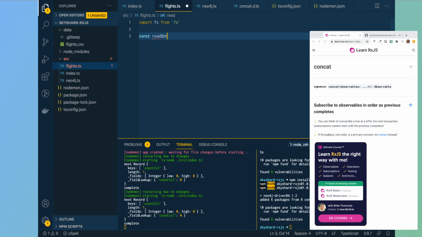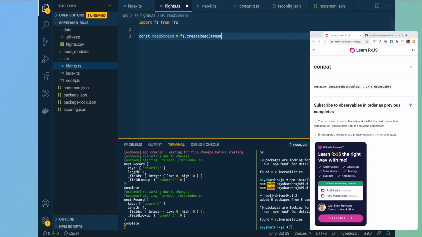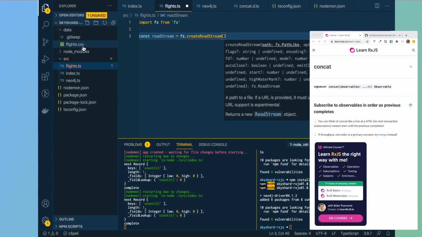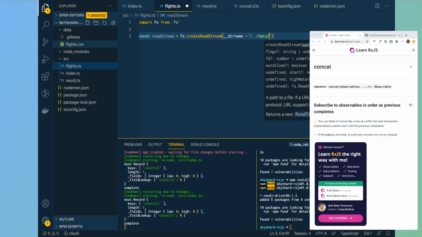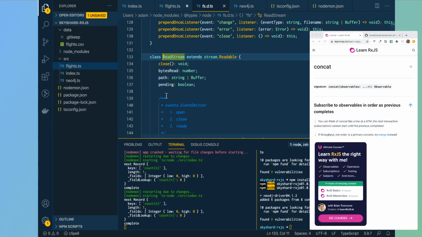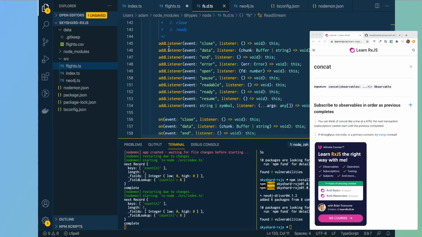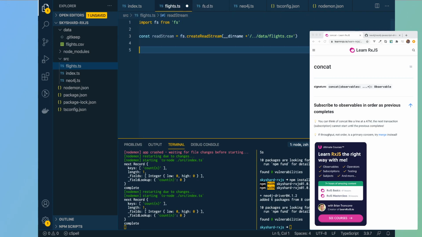So say for example I've got this read stream, so we can call fs.createReadStream, and then we want to take this data, so the name, and then out one directory, so out of the source directory into the data, and then into flights.csv. This will return us a read stream. That's something we can call pipe on, or provide through to an event emitter, or fromEvent.